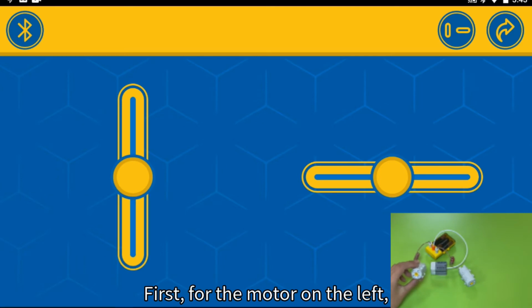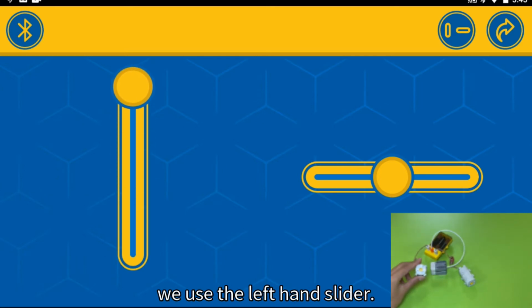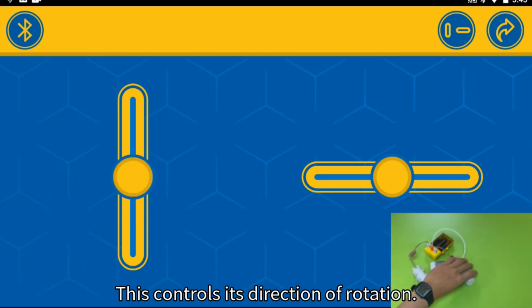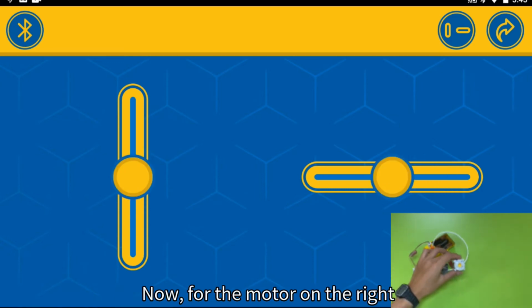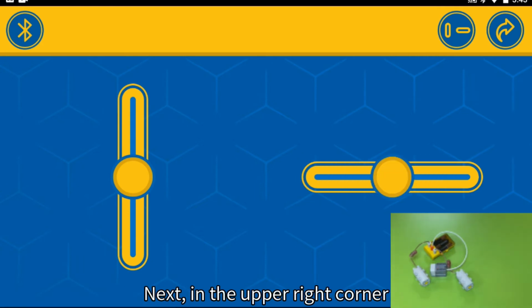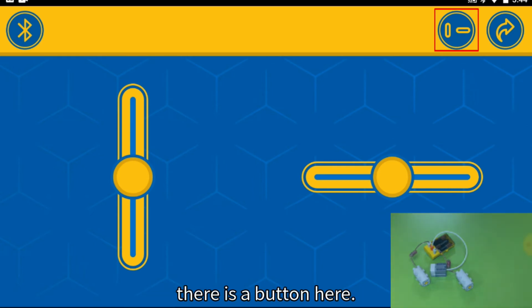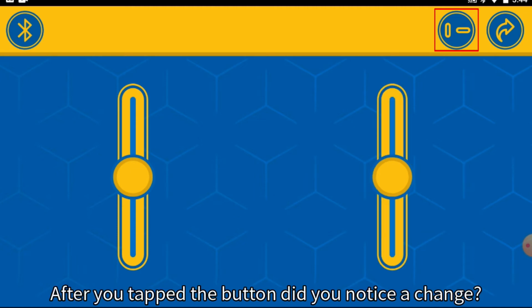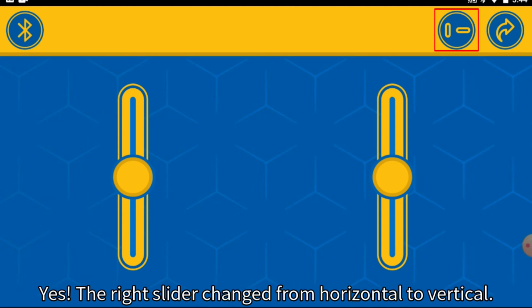First, for the motor on the left, we use the left hand slider. This controls its direction of rotation. Now for the motor on the right, we use the right slider to control the direction. Next, in the upper right corner, there's a button here. What does this button do? Tap the button. After you tap the button, did you notice a change? Yes, the right slider changed from horizontal to vertical.